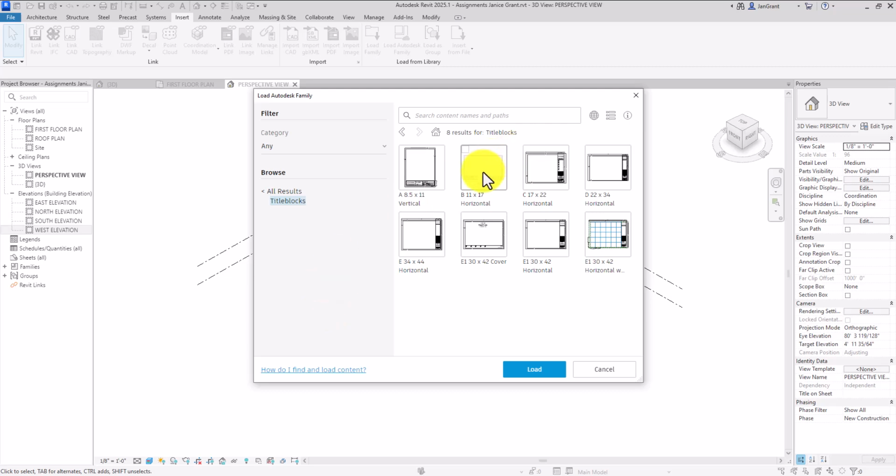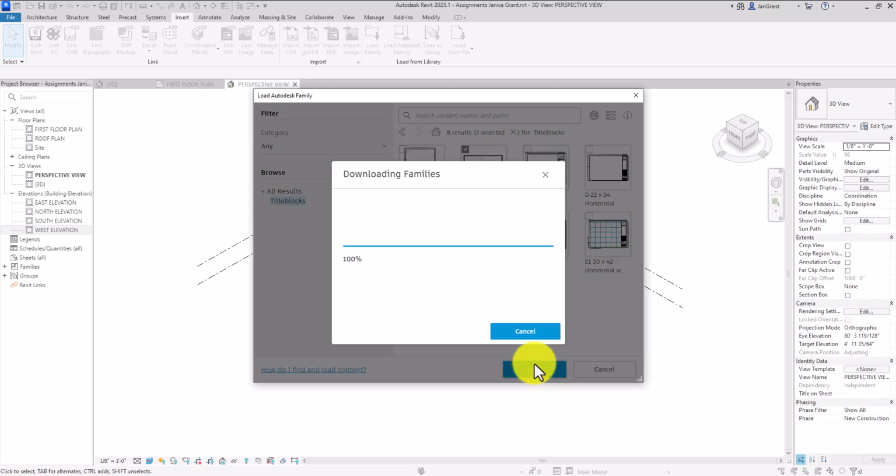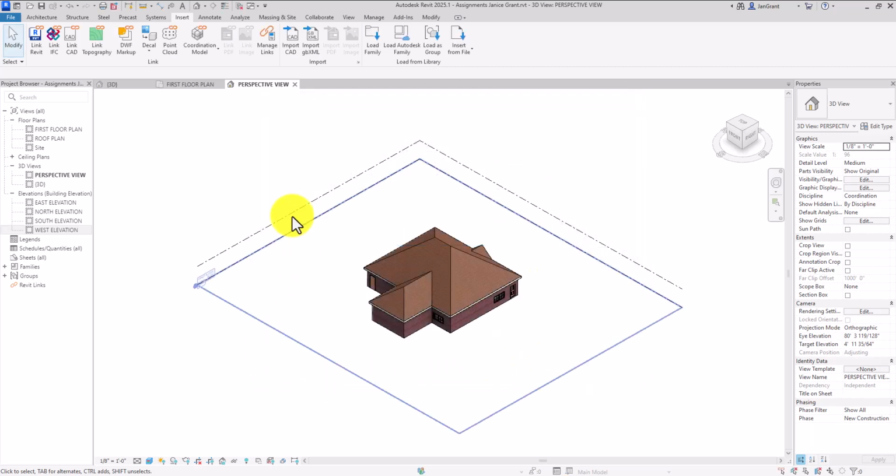We're going to work with the 11 by 17 horizontal, but you can see that there are several other ones that we can use. So 11 by 17 horizontal, let's go ahead and load that one. So highlight it and pick load. And now that it's loaded, we'll be able to work with it.